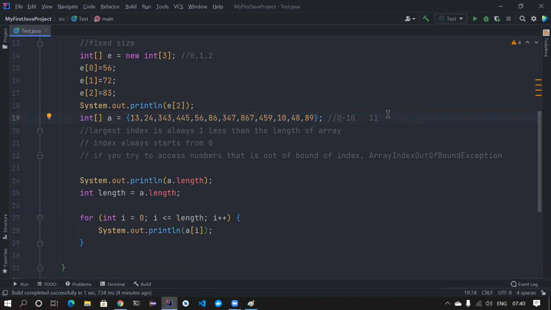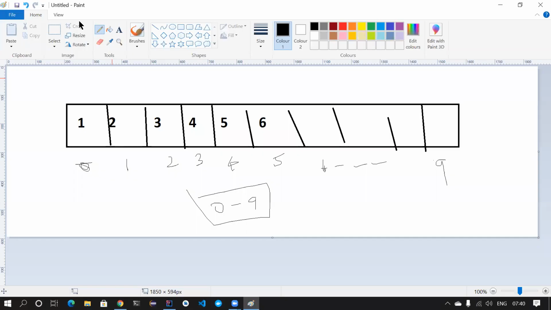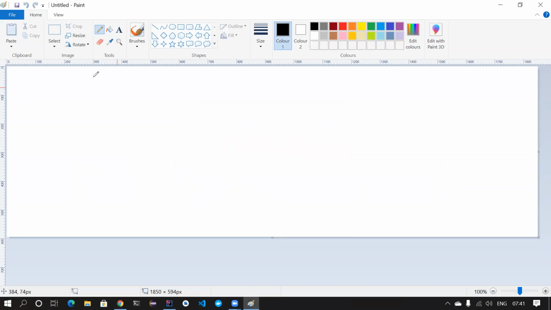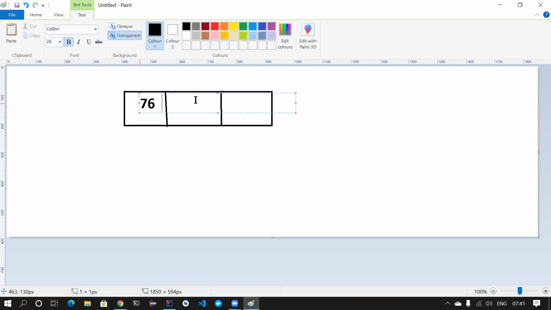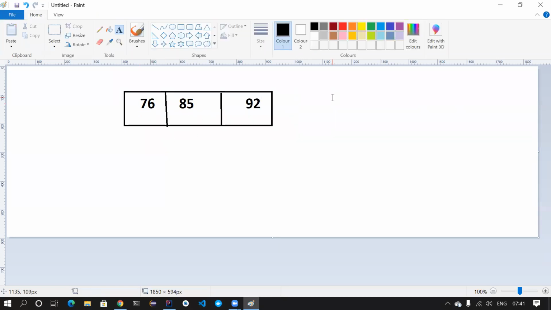Okay, so let's take a very simple diagram. Let's say you have an array like this, and you have only 3 elements inside this. Let's say the elements are 76, and then 85, and then 92, something like this. What is the length of this particular array?